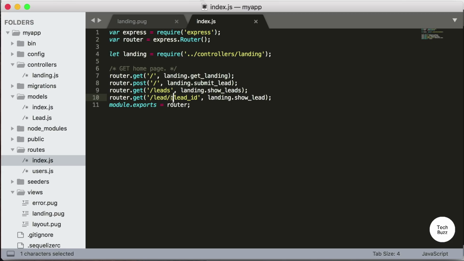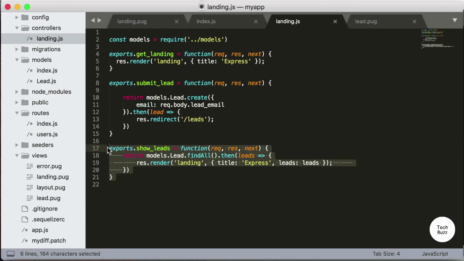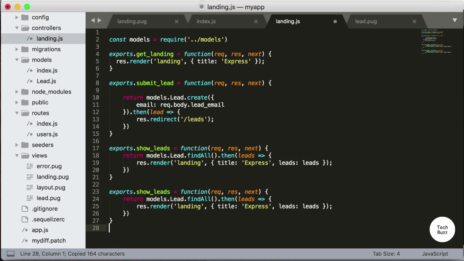The colon here defines lead_id as a parameter, as a request parameter. That means whatever comes in the URL you type in the browser after /lead/ is going to be captured in a request parameter named lead_id, and we can then access the value of this parameter in the route handler show_lead. Now let's go to controllers/landing.js and copy and paste one of the handlers we already have. Let's name it show_lead.